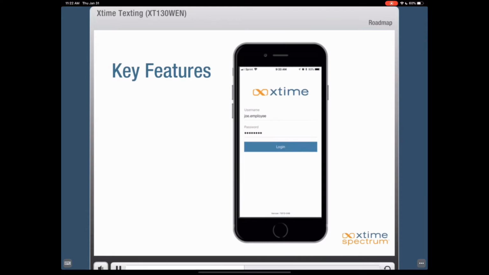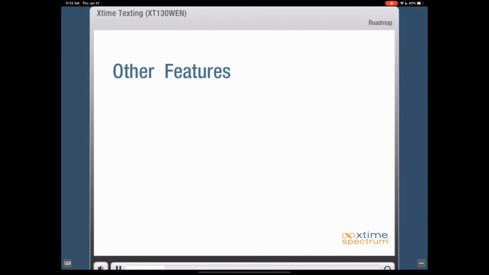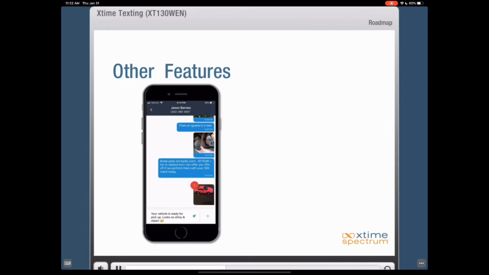No mobile data or message charges will be applied when using the app to communicate with customers, and the phone number displayed to the customer will be the dealership's assigned text message number, not yours. For instructions on how to download the mobile app, head to the Help Library and Xtime Texting under Engage Resources. Other features of Xtime Texting include the ability to send photos to customers using the Xtime Messenger app and opting out of receiving messages.